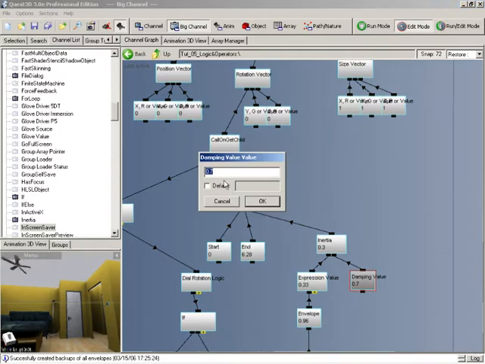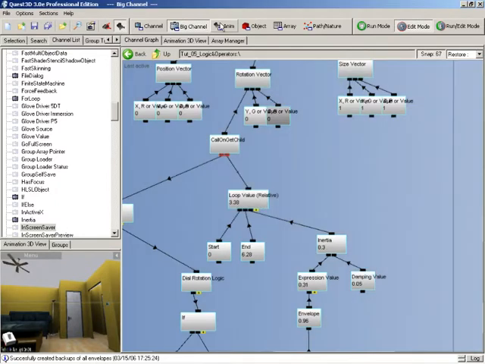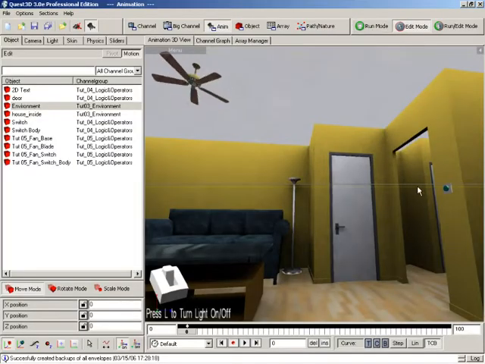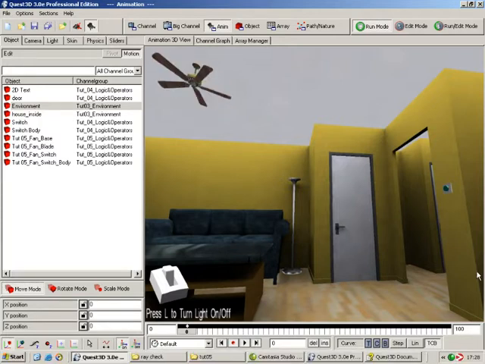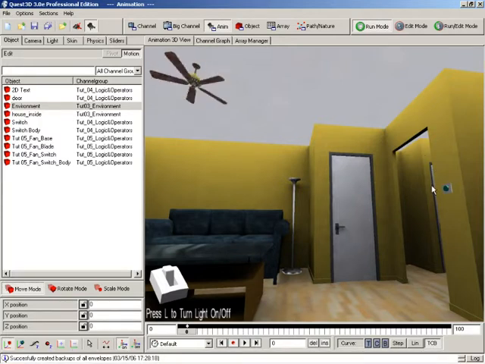We want a lot of damping on this, so let's put something like 0.05. And now let's go back to the animation section and see how that's working. You can see I've now turned it down to 0, and you see our fan is gradually stopping. Very gradually.